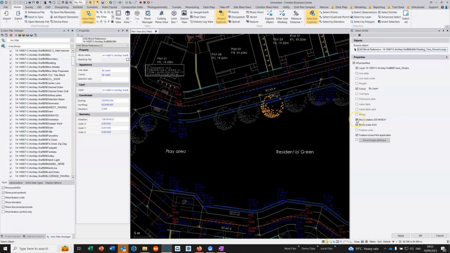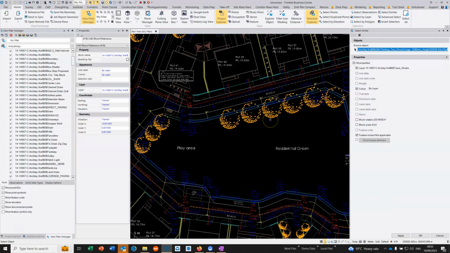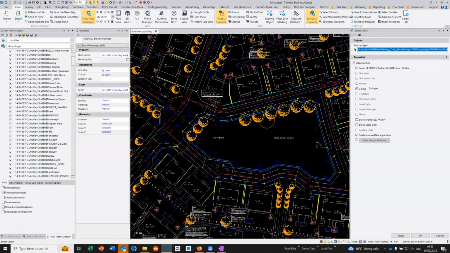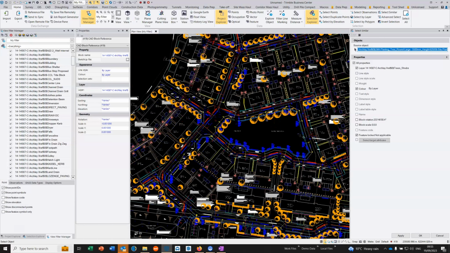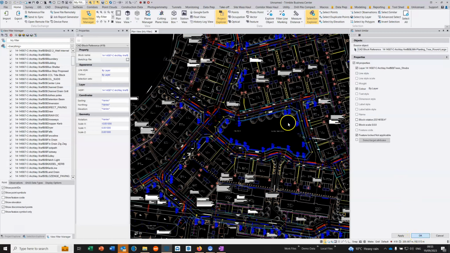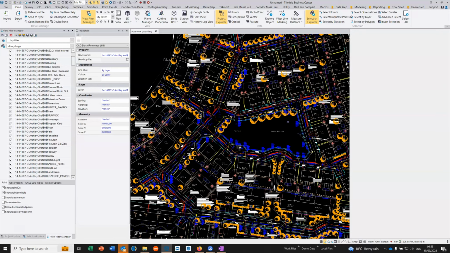And if we're not looking particularly for a specific rotation in that block or a particular scale in that block, we can turn these off, and then we can hit apply. And we can see that it's finding basically all the trees on the actual project itself. And then we can just hit OK, and I could right click and I could choose to delete those.